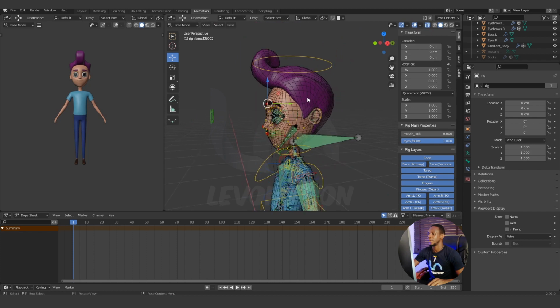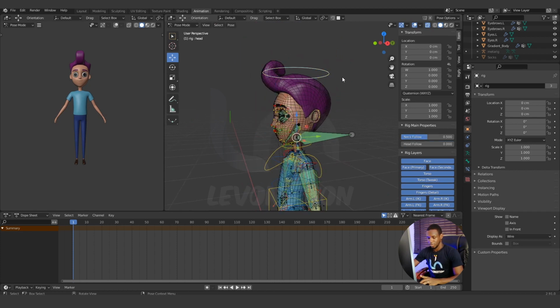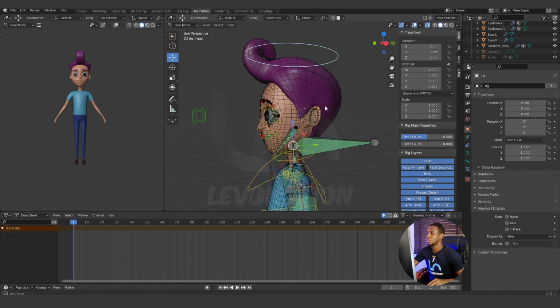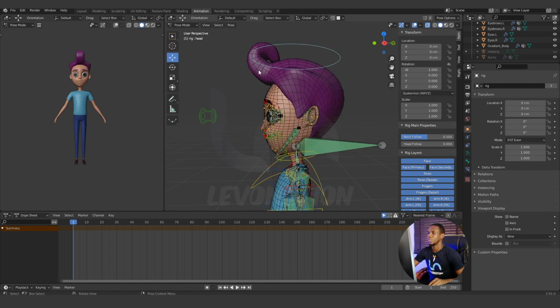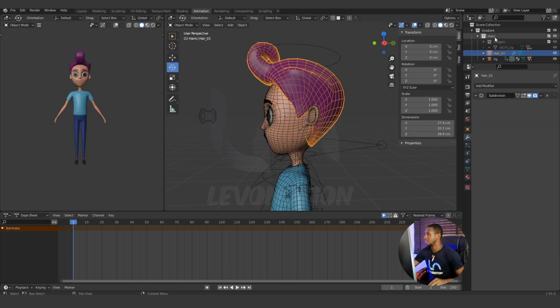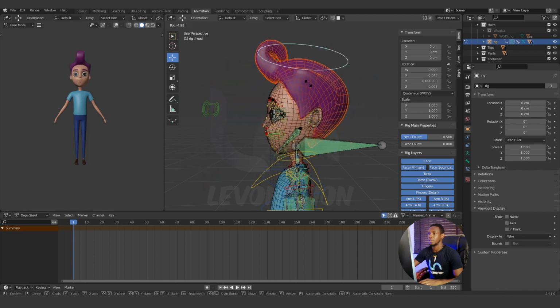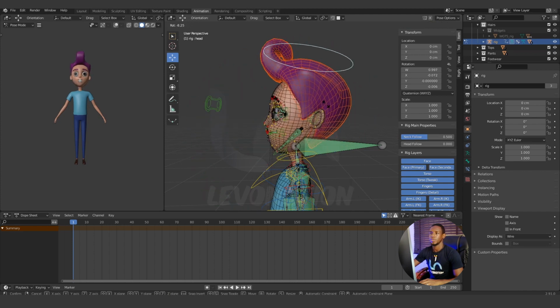And now for the hair, because if you notice when I move the character's head, the hair is not going along with it. So for the hair, what I like to do is parent the hair to this control directly. That's what I do. Click on the hair, hold down shift, then Control P, bone. So now when I move the head control, the hair goes along with it.